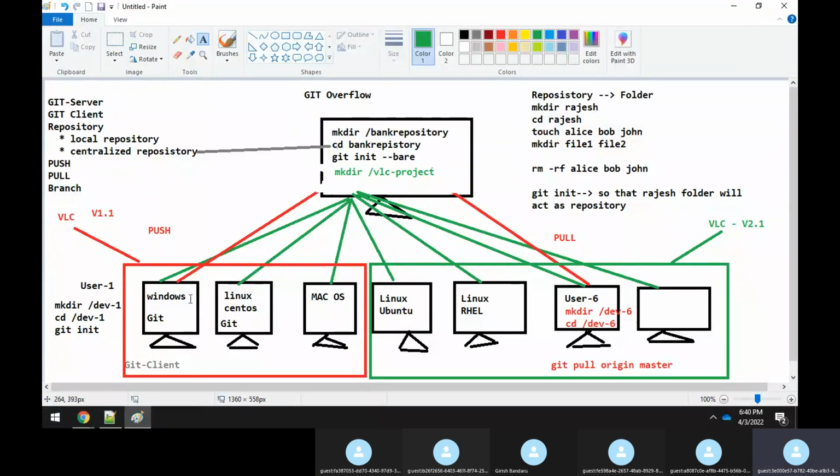Now, user one will be writing the code for the 1.1 version, but will be pushing that code into the same repository folder, correct? Even user 2 and user 3 are pushing to the same place. Fine, because these three people are working on version 1.1. But the other four users are writing code for the 2.1 version, and they will be pushing the same code under the same project.